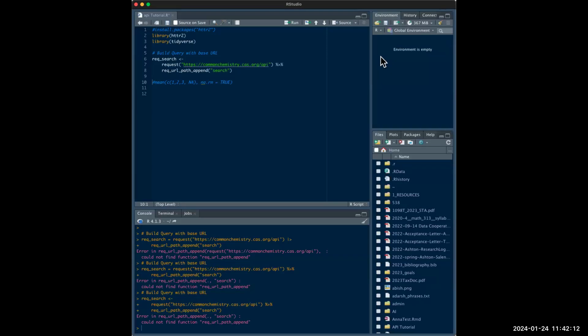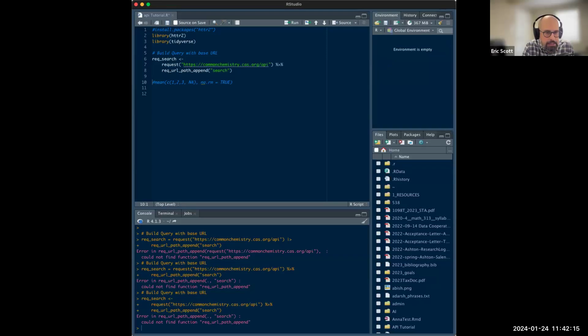Do you see it? Yes, I do. So, could not find effect function path append.